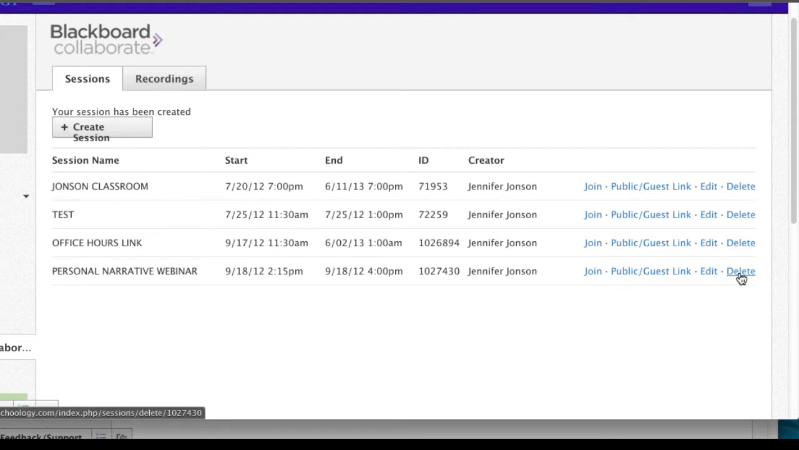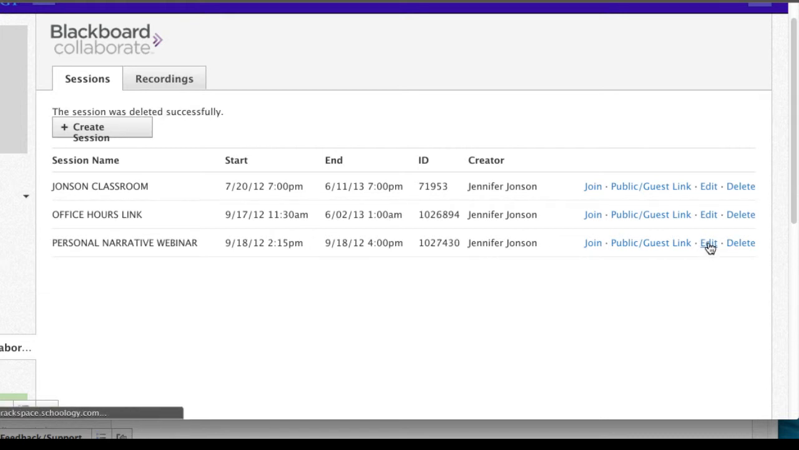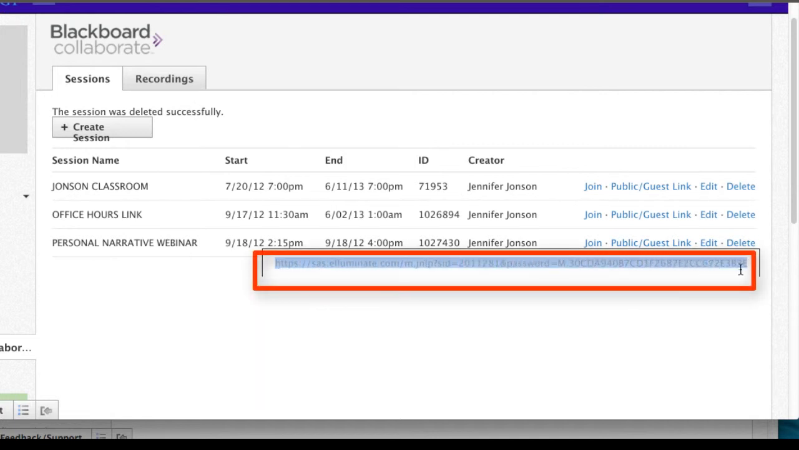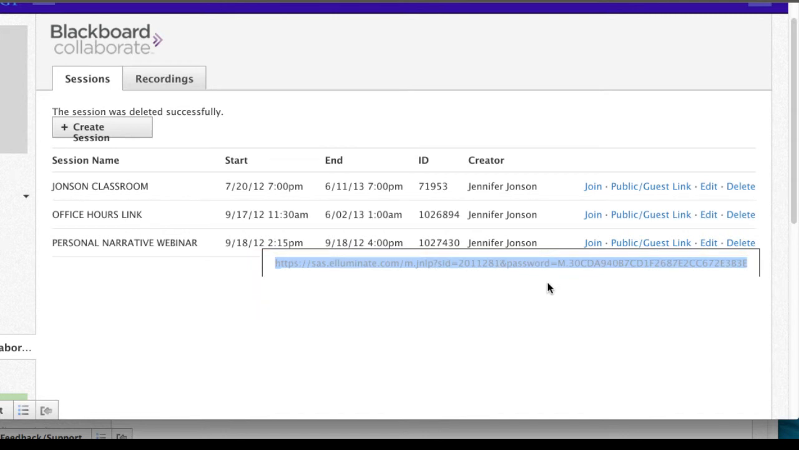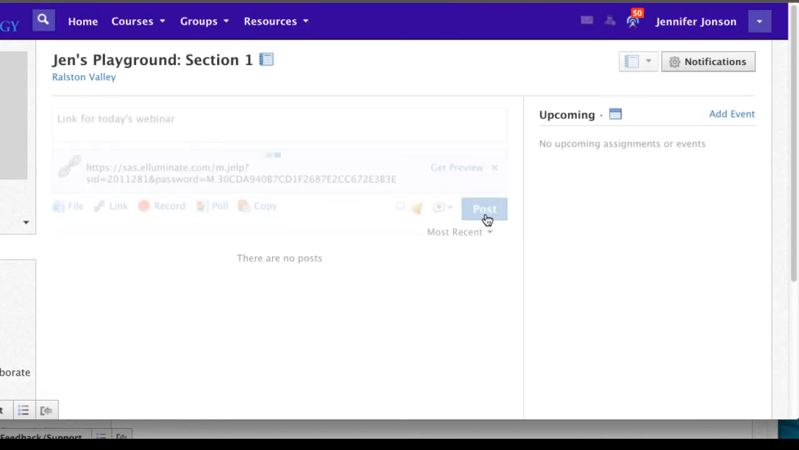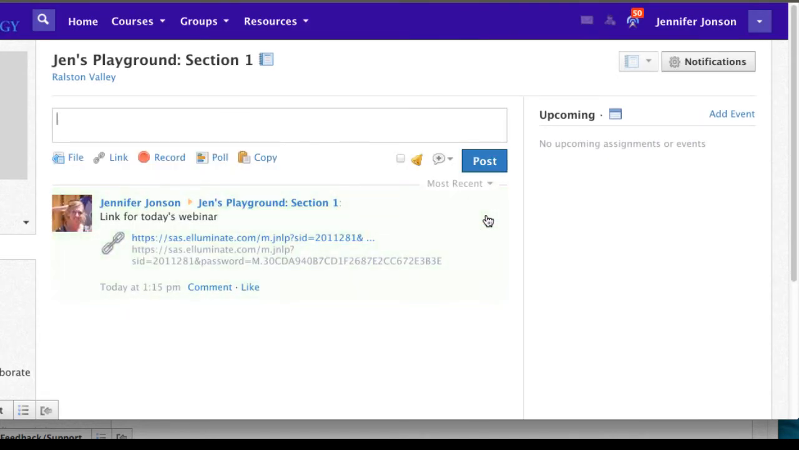So I can go in and I can delete the session. I can use the edit button to edit my session details. And if I want to make my link more visible in my course or email it out to participants, I can hover over the public guest link, give it a click, and it doesn't launch the session, but this is the link that will take people directly to my session as a participant. I can copy this link. I can send it in an email, or I can even just go somewhere else in my course. Maybe I want to put it on the course updates page, and I can post it to my class in that way.